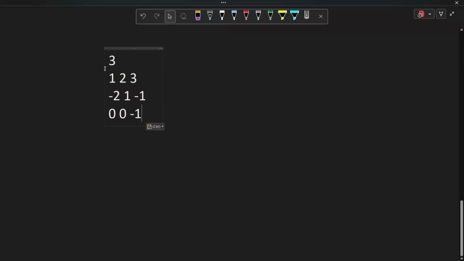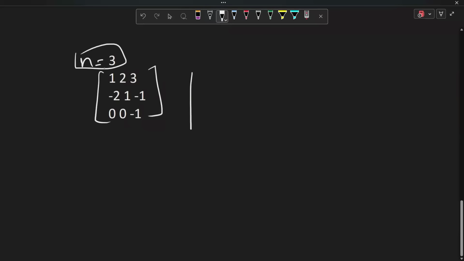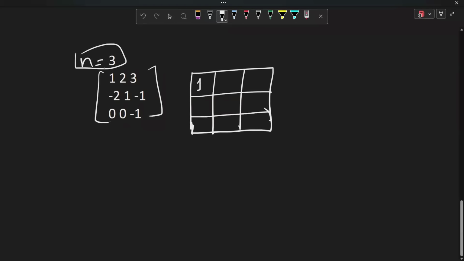So in this problem, it says you are given an n. Here n is 3, and then a matrix of n cross n. So if n was 3, we are given a matrix of 3 cross 3. Now, what does this matrix represent? Let's draw this matrix. It's 1, 2, 3, minus 2, 1, minus 1, 0, 0, minus 1.